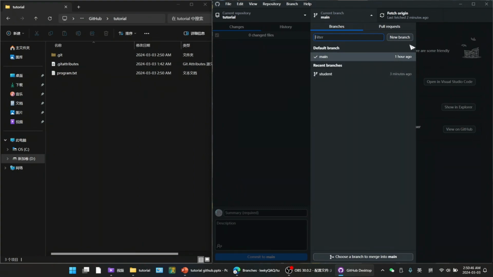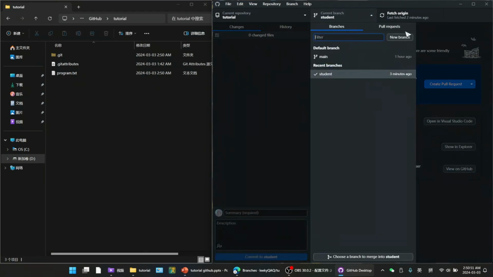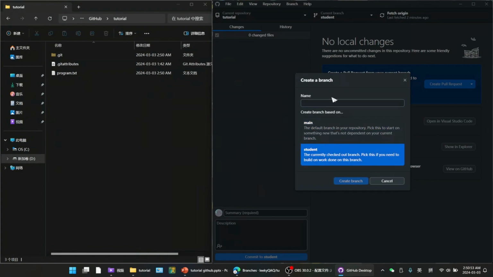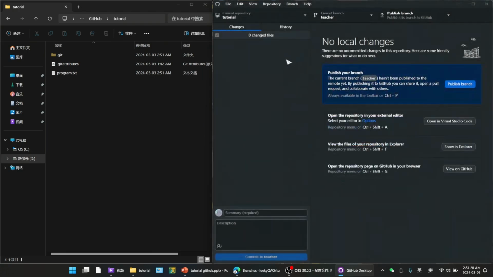you create a new branch on others' branch. But if this one is yours, and I add student 1 or 2 or something, that is okay, because this branch belongs to me, so I could do anything with it. So do not disturb others' code. Okay. Create a branch based on the main branch. Oh, give it a name. Teacher. Create a branch.